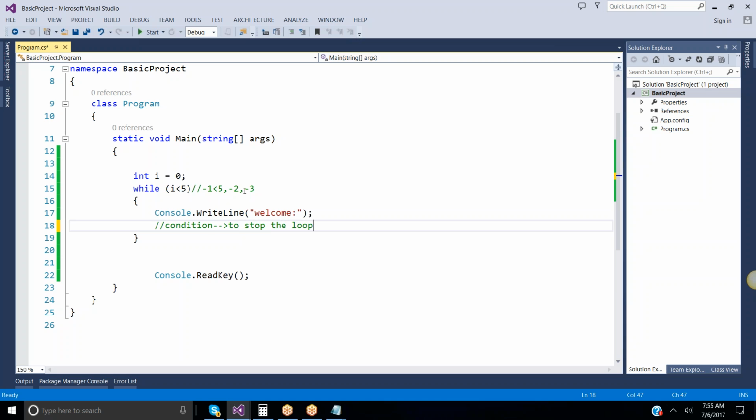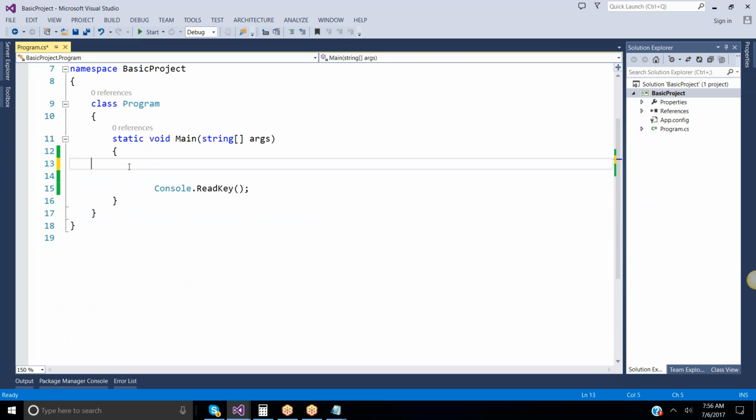Now we'll see what is the use of do while loop. Mostly in the projects, we won't use the do while loop because it has some disadvantages. We'll see that. I'm removing this code. Just give me a minute. Now we'll see the do while loop here. Now observe here.